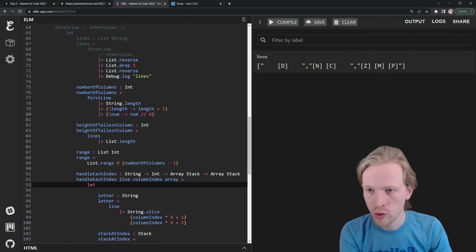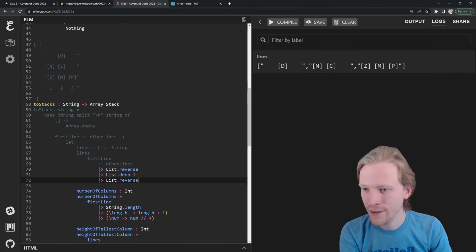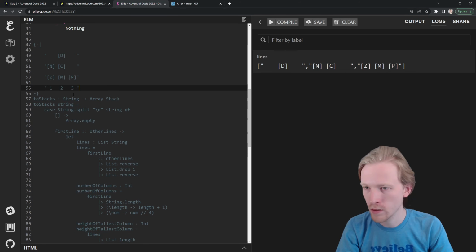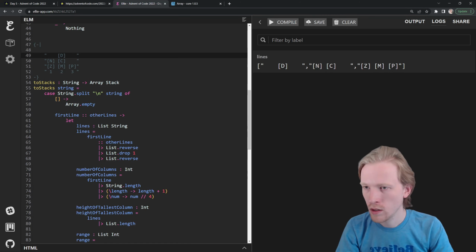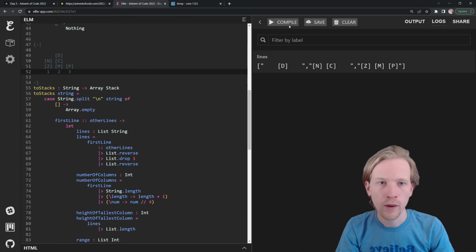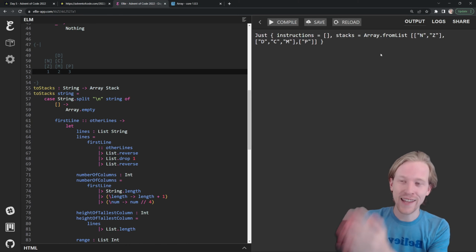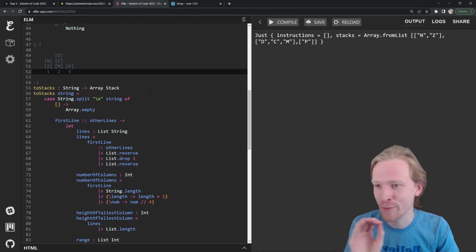Finally, I think I'm printing out the lines here. And then there's some weird syntax highlighting stuff that's broken, but I'll figure that out. I think it's just from this. So I'll get rid of these quotes. I think that's all that it was. Okay, great. So we have our initial stacks. That's just the first half of parsing the puzzle.